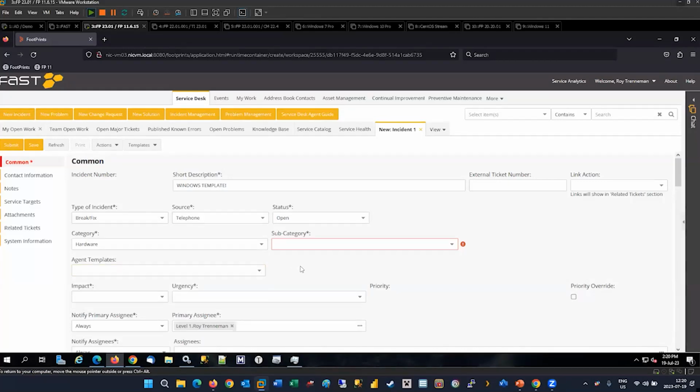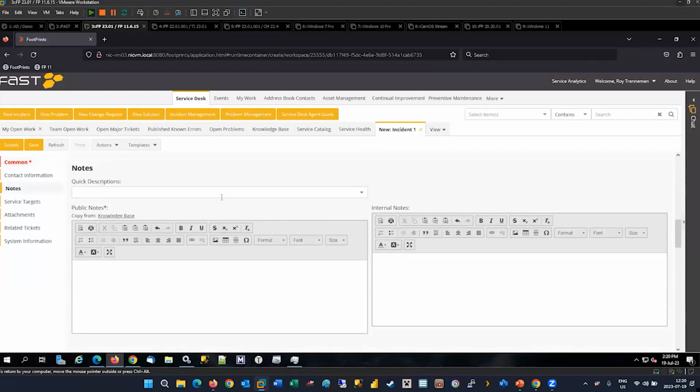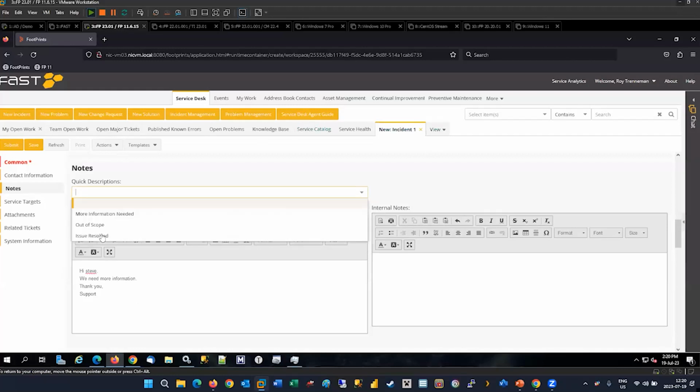We can replicate the quick descriptions the exact same way using a dropdown and an on-screen rule. If I go down over here to my public notes, I created another dropdown called quick description, and here's my list of pre-canned responses. Hey, I need more information. Boom, it drops this, and then I just have to put in the user's name, like Steve or something like that. Or no, we're closing out the ticket. So you can have your pre-canned responses that way.